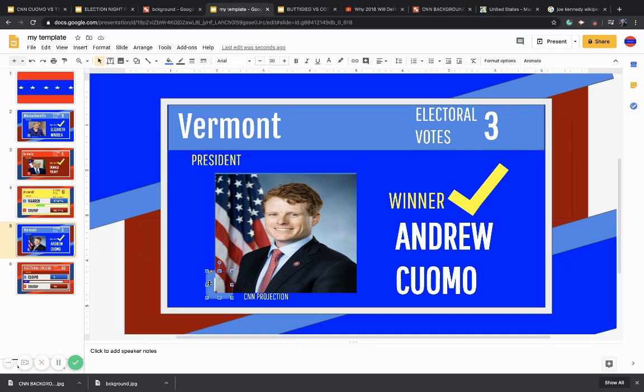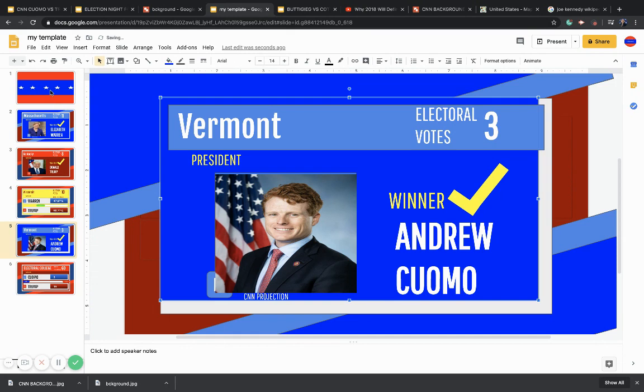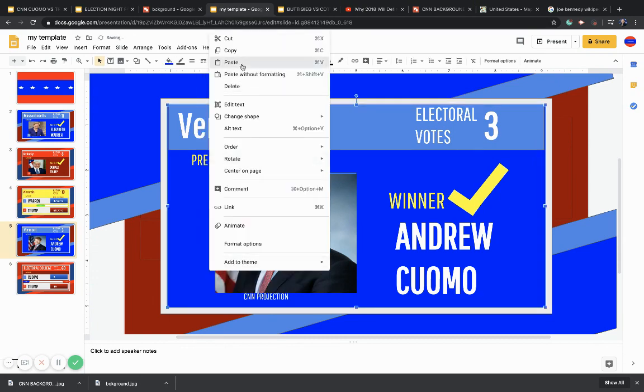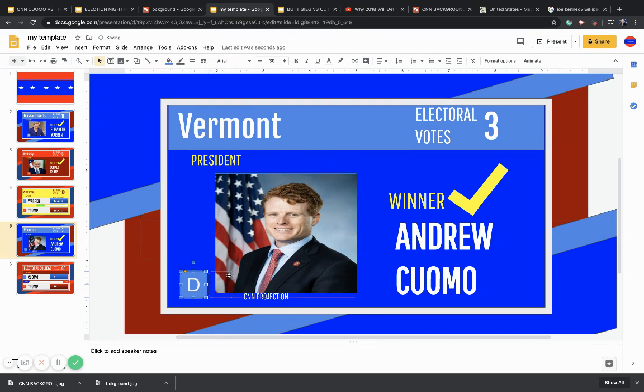What we're going to do is you're going to move this D. Oops, that's the slide. I did not mean to do that. That was bad. So you're going to move this little D icon out of the way, because it's being covered. Then you're going to cut it, then paste it right there. And then you're just going to move it over Joe Kennedy. And boom, there you go.